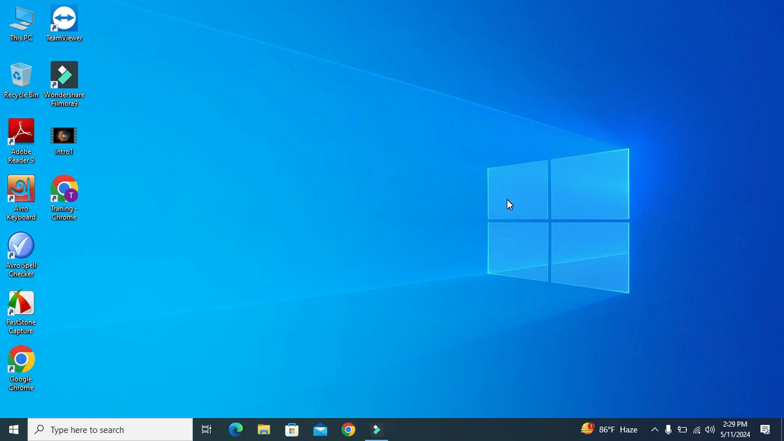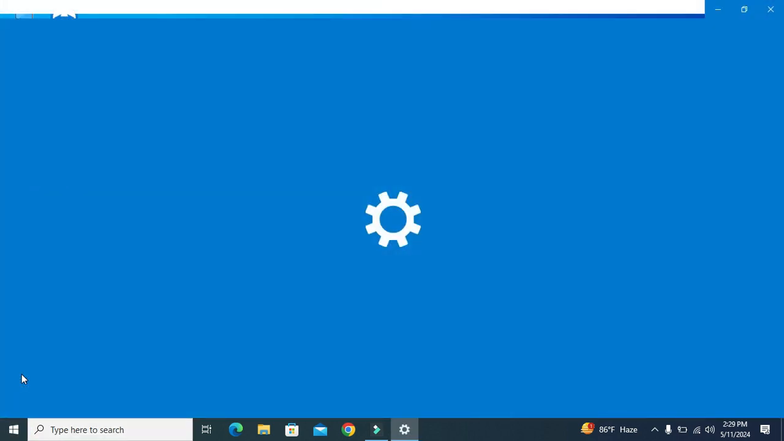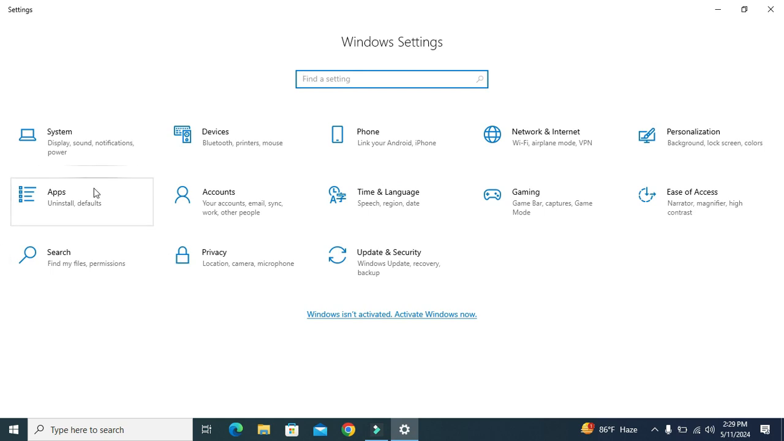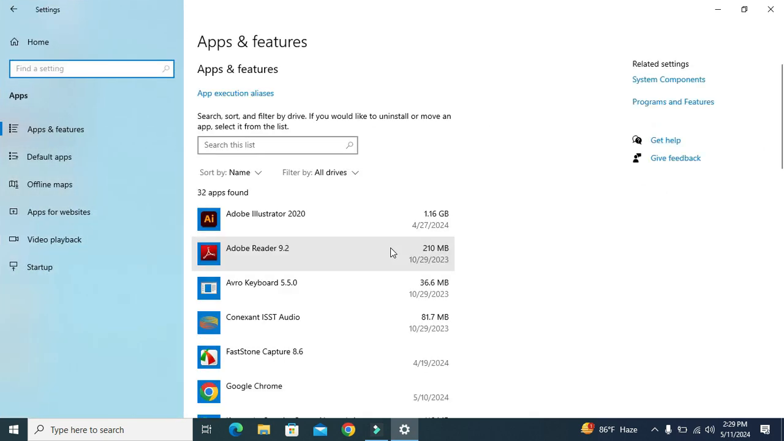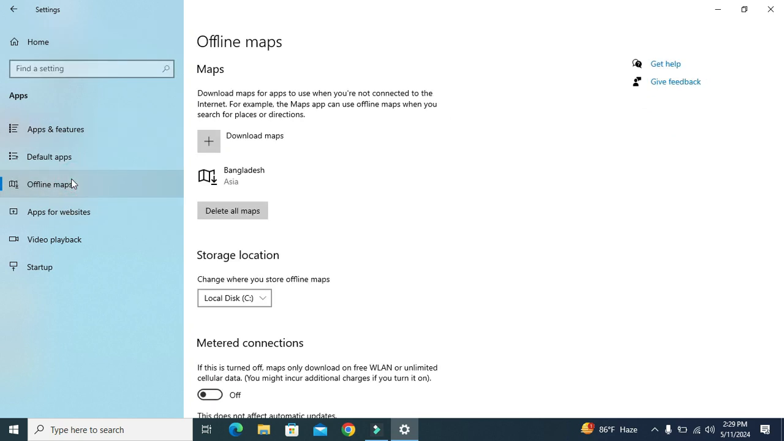To delete offline maps on Windows 10 computer, click on Start menu, click on Settings, click on Apps. In the left pane, you will find an option Offline Maps. Click on Offline Maps. Here you will find an option Delete All Maps.